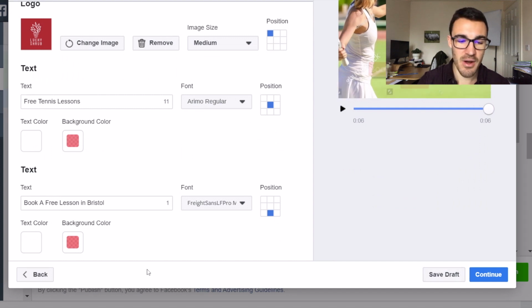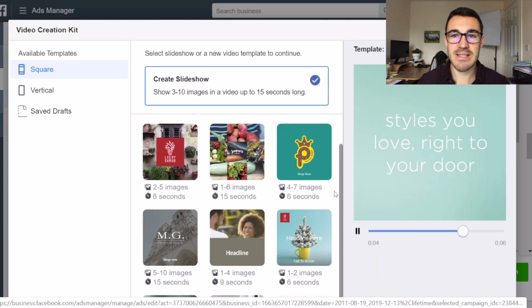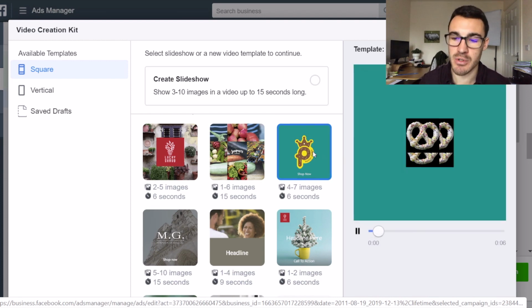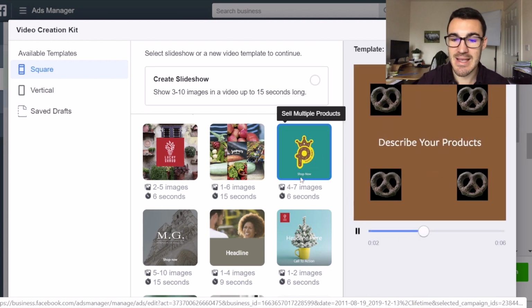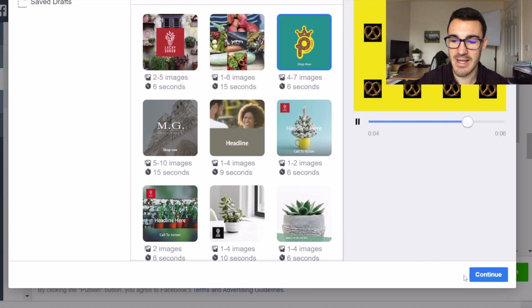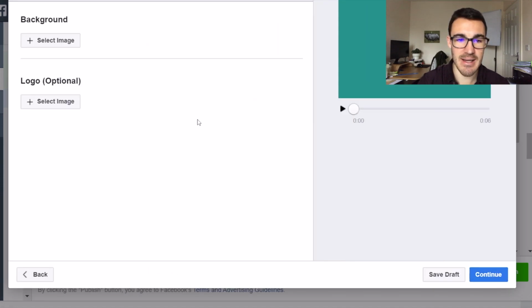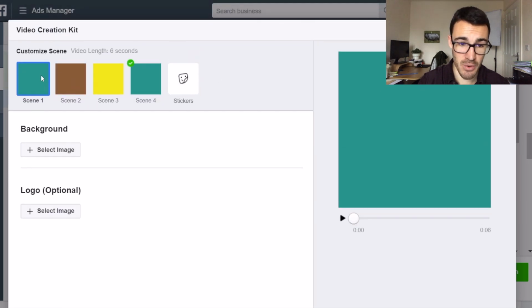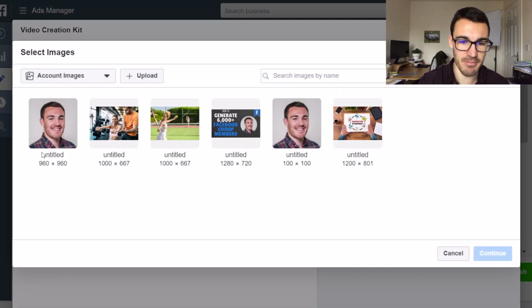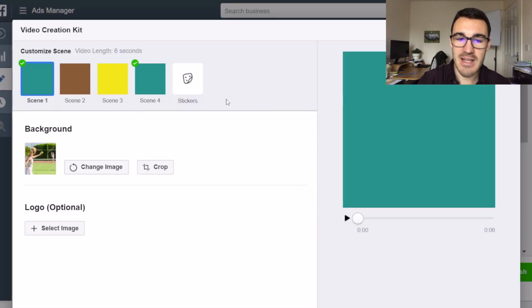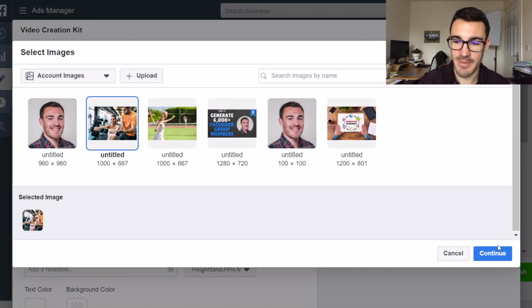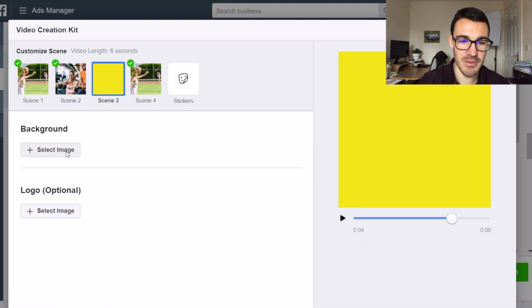Now, if I click back, let's have a look at how you would do that if you're selling, let's say, a range of products. This one says sell multiple products. That's what this format is designed for. So I've got that selected. Now let's go ahead and click continue. We will scroll up and you can see I've got these 4 scenes in here. So let's just go in and add in a bunch of images. Let's assume they're products. I know these aren't, but these are just images I've got in my demonstration ad account.